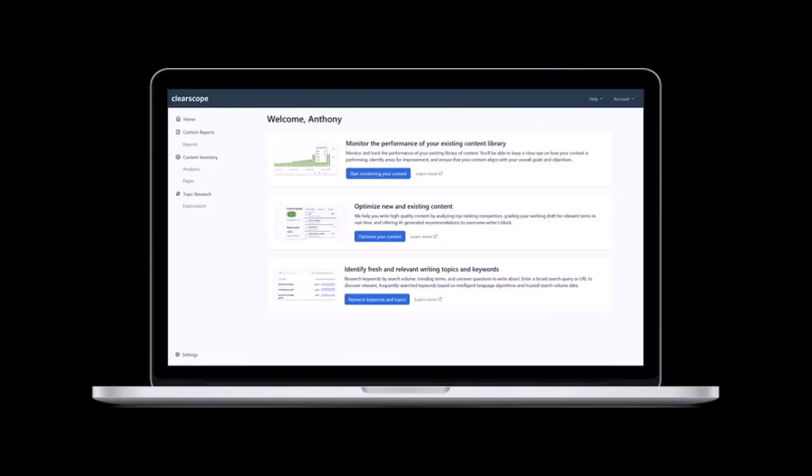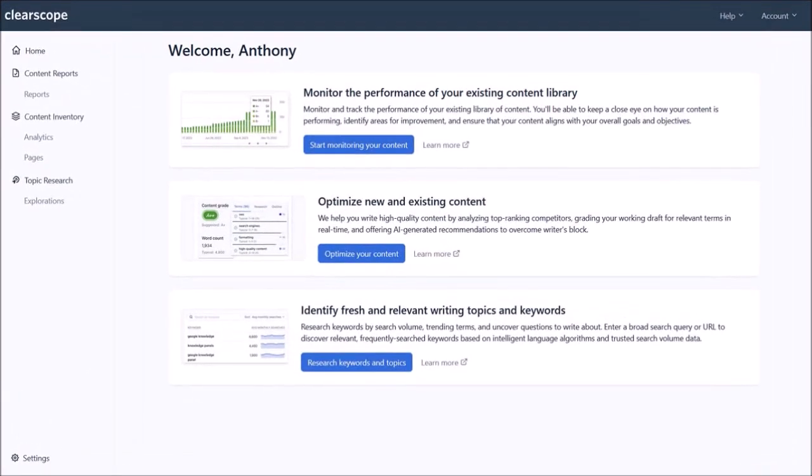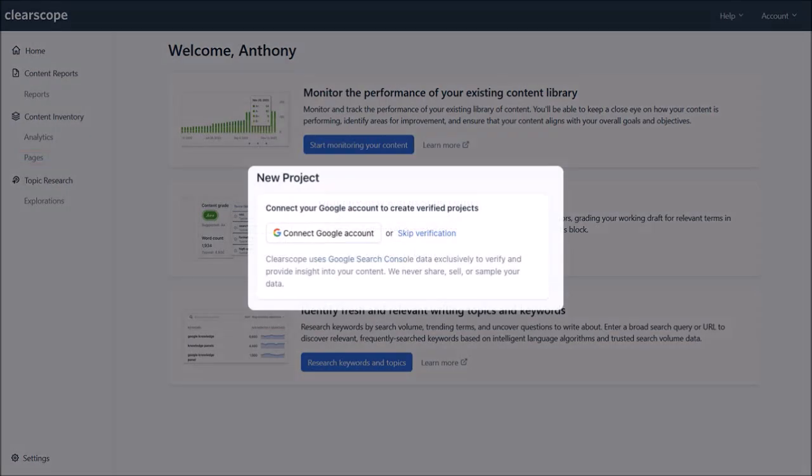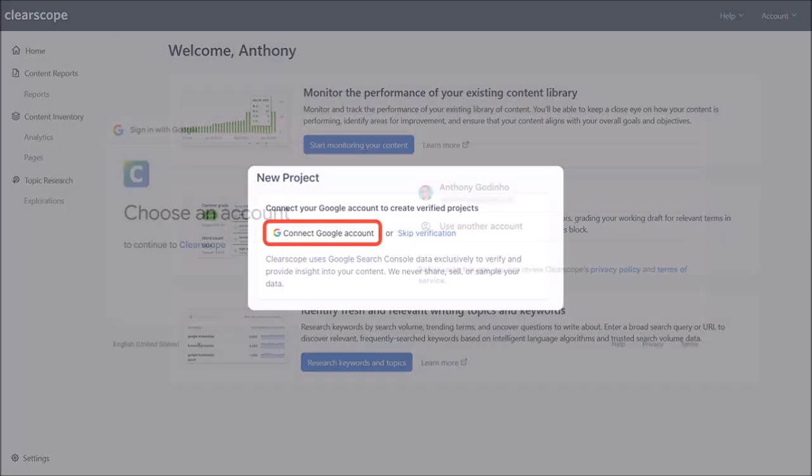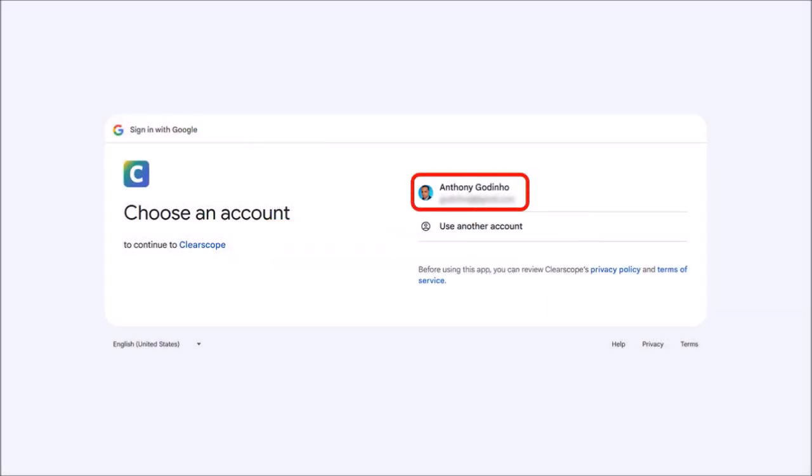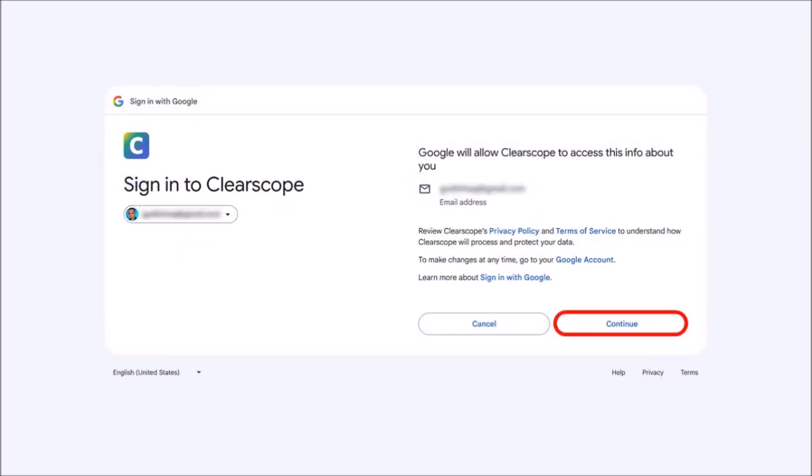So I'm logged into my Clearscope account. This is the main home page. So click on Pages in the left side panel. And you'll see this pop up. Click on Connect Google Account. Then sign into your Google account and choose it. And then click on Continue.